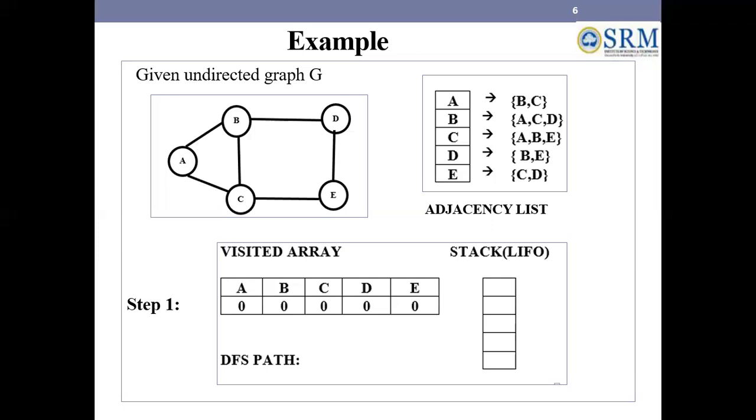Initially, the stack is empty. We didn't visit any node, so the stack is empty. DFS path is empty. This is the initial stage. All nodes are assigned as unvisited. Create a stack and adjacency list. Initially, DFS path is empty.